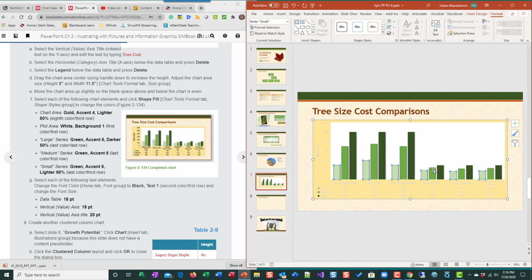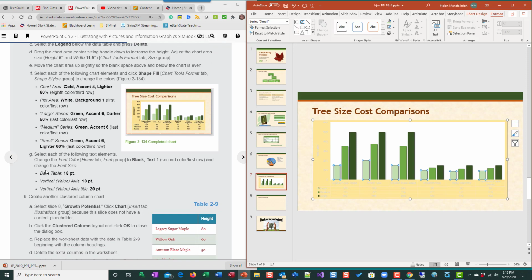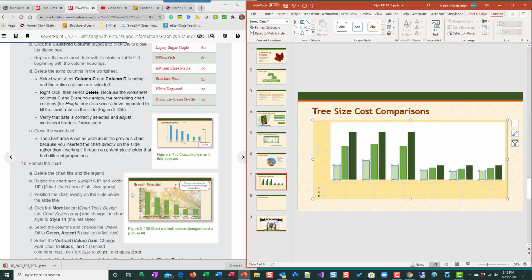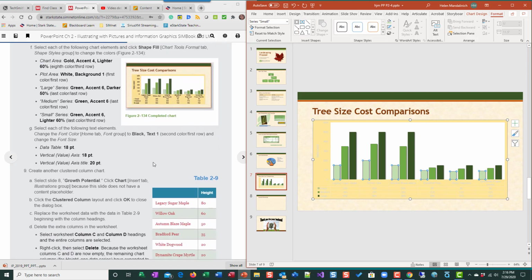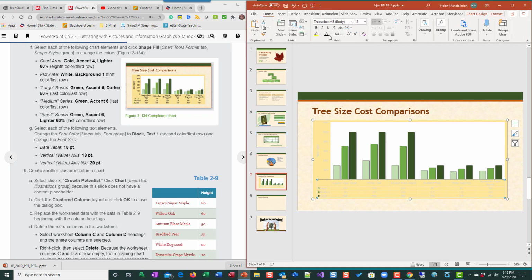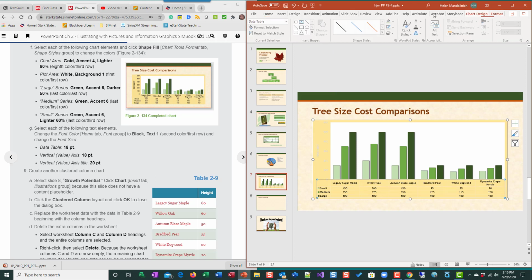So we've got the background, we've got this, but we can't read any of these letters, right? Any of the numbers of that. So that's step number 9, a G here. So we're going to select the data table, and in the Home tab, font color, black 1. So then we go back and we select vertical axis.